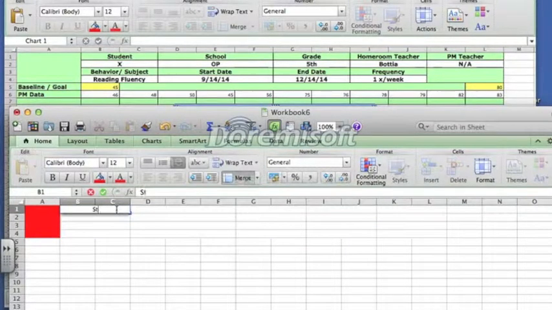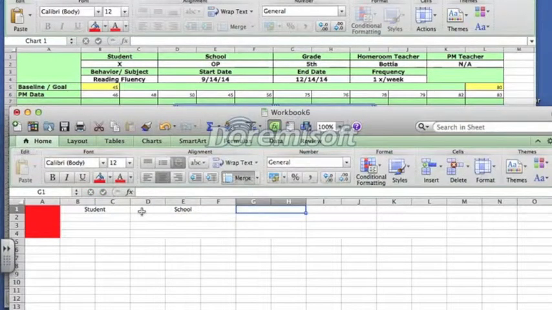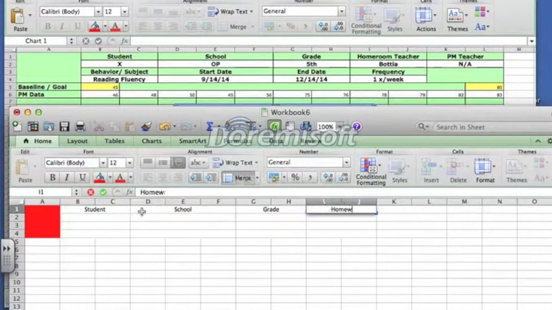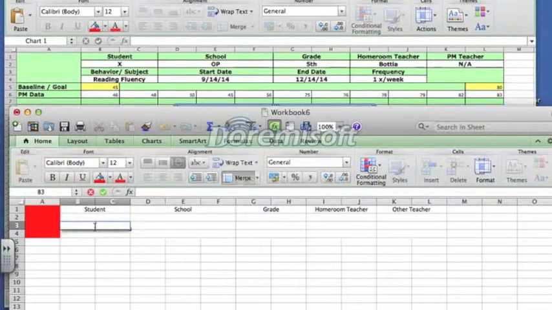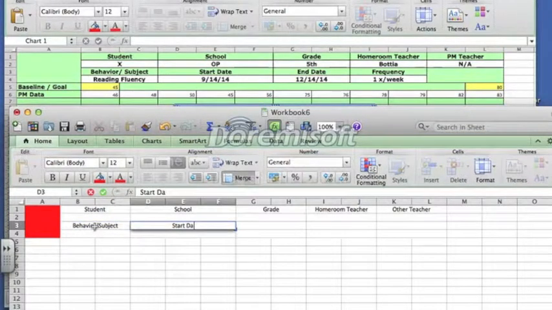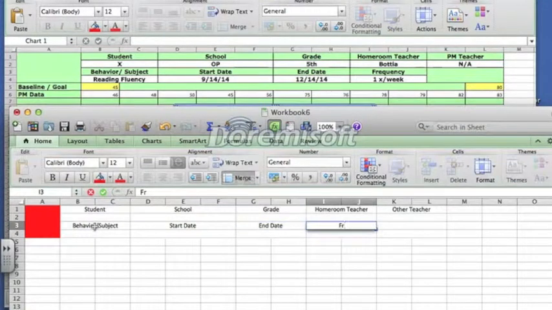We have student, school, grade, homeroom teacher, other teacher, or PM teacher. We also have behavior or subject, start date, end date, frequency.